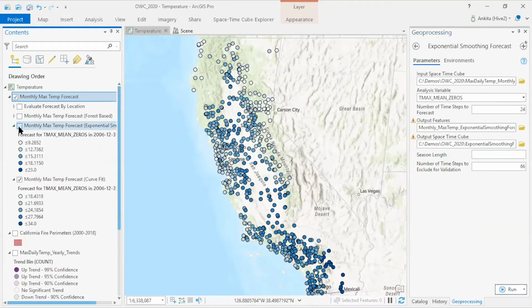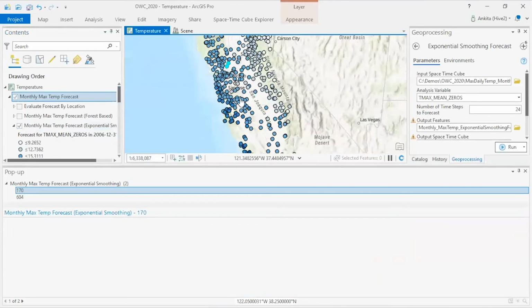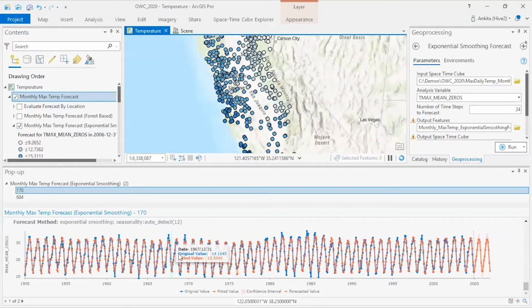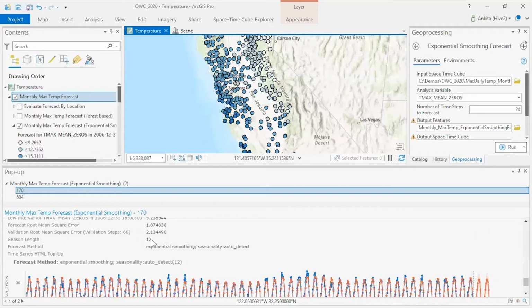And when I look at the output of this tool, we can see that this model was able to capture the complex trends and patterns in the temperature values better, with the orange values being the forecasted values and a confidence interval around the forecasted values. The tool was also able to detect 12 months as the season length, which makes perfect sense for monthly aggregated temperature data like this.